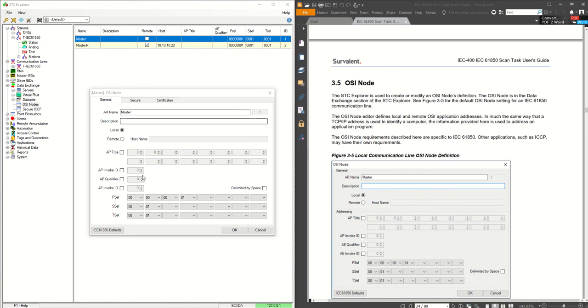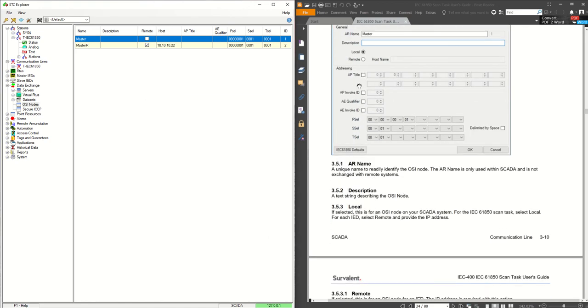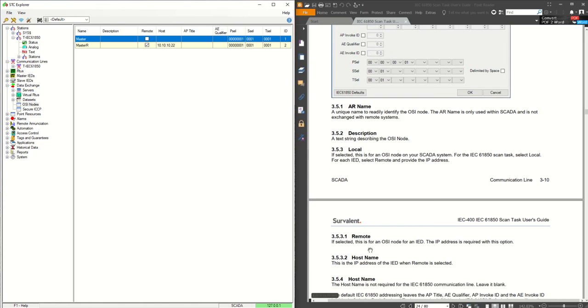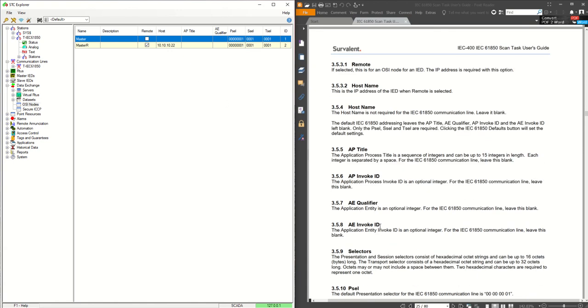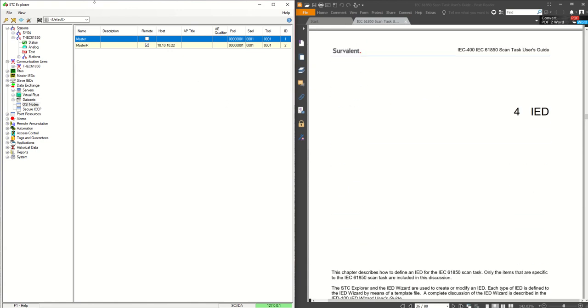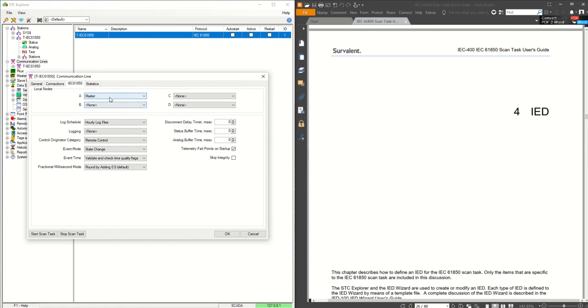So here's the configuration for the local. You just need to type the name and then click the local radio button, and then just IEC 61850 default. Then you can click OK. You will see that the AP title and else are not important for the local one. And then after you create the local, you can go to the communication line, double click IEC, then you can choose the master.